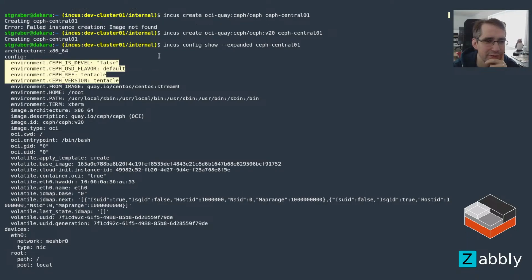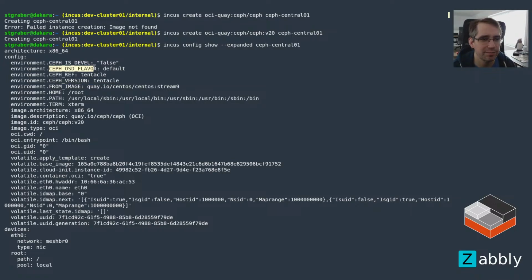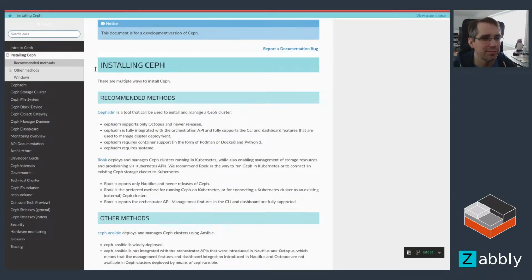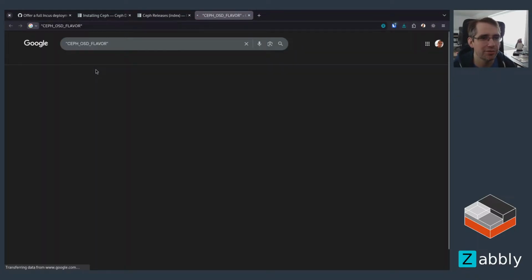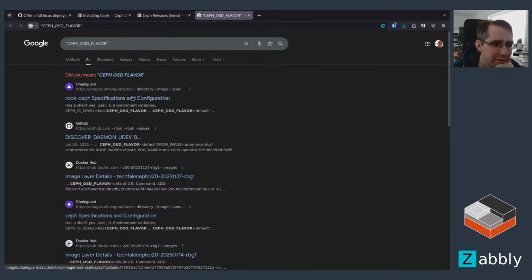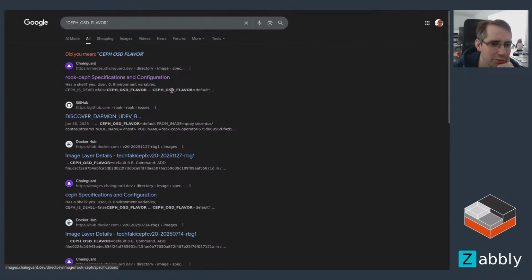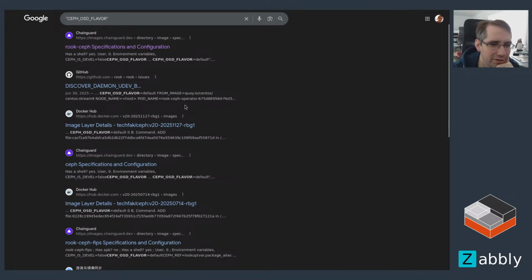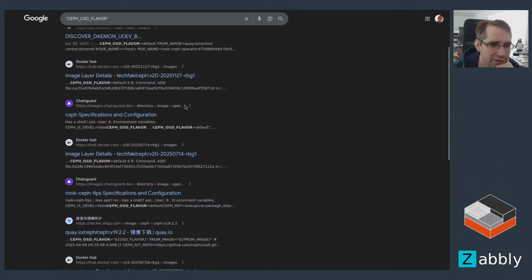Then we've got some details for the version that's being deployed. It effectively sets environment variables to tell us that this is Tentacle. Ceph OSD flavor, I don't know what the values for that are. I don't know if any of that stuff is documented. Since it's usually driven by Ceph ADM or by Rook, I don't know how well that's documented. Okay, so it's documented in some of the Rook documentation, looks like, which is good. So we can go and look at that.